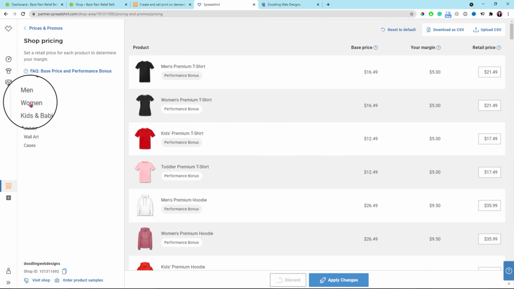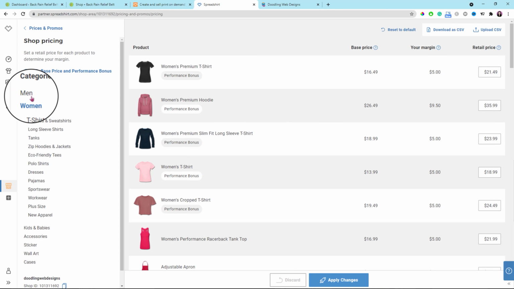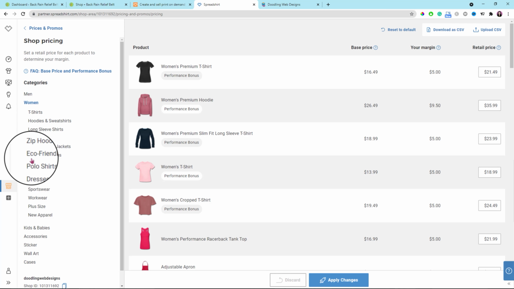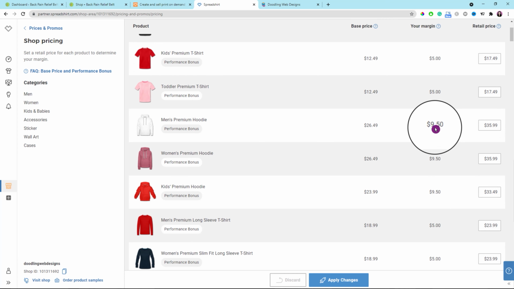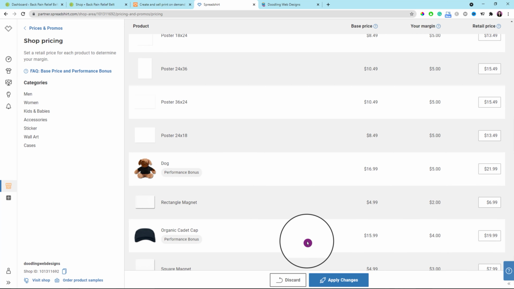You could click each category on the left panel to filter for each category, or just click the categories link on the top to see all the products. Go over the prices here, update any prices of each product, and click outside the box to see your profit margin calculated automatically. Take your time to check all of them here. Scroll down, keep scrolling down until you are happy with your prices. Once everything looks good, just click the Apply Changes at the bottom to save everything.